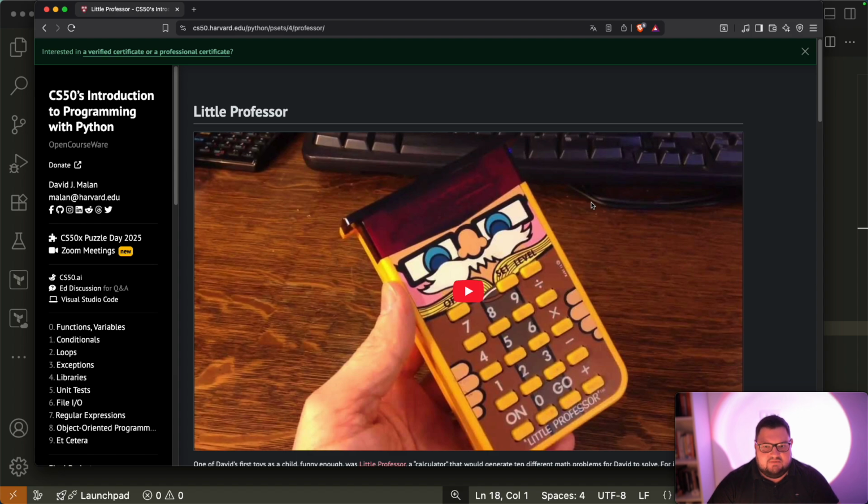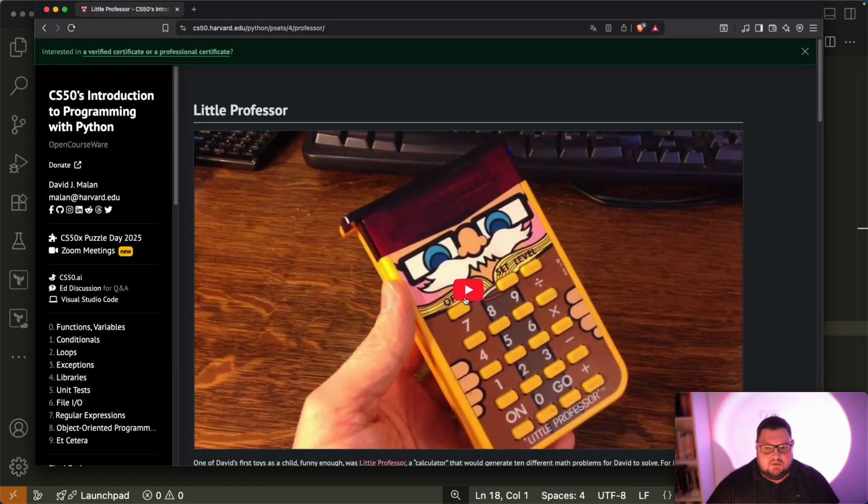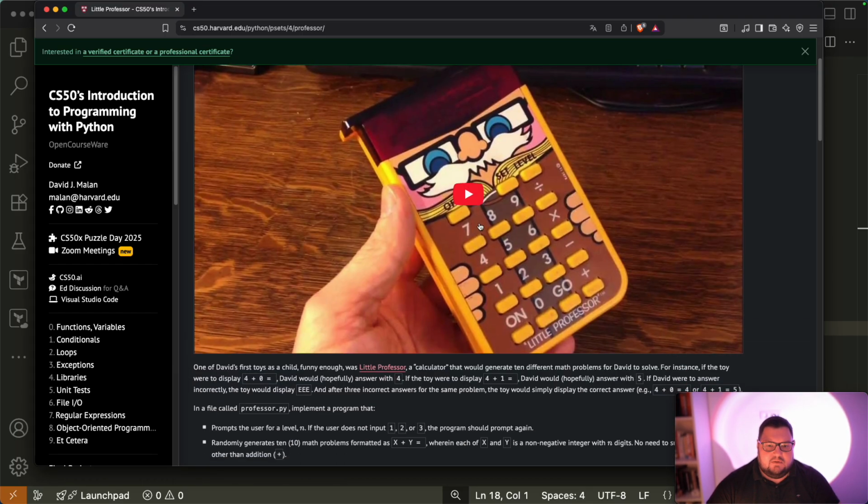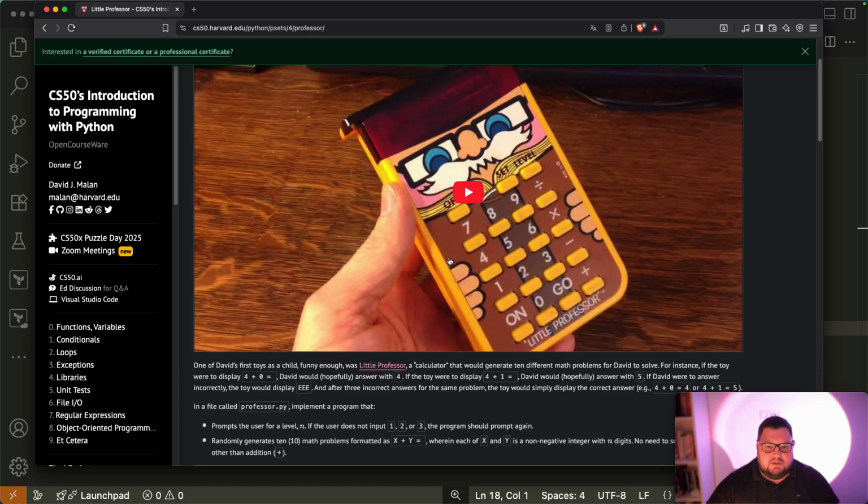Hi everyone, in this video I will show you my solution to the CS50's Python problem called Little Professor from problem set 4. In this problem we need to implement a program which simulates this children's toy, which is like some sort of calculator which tests your math knowledge.